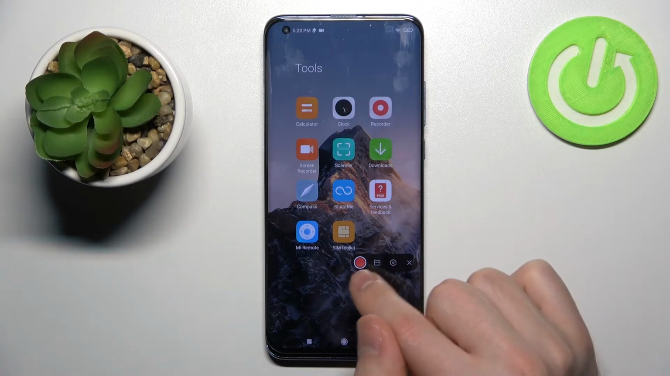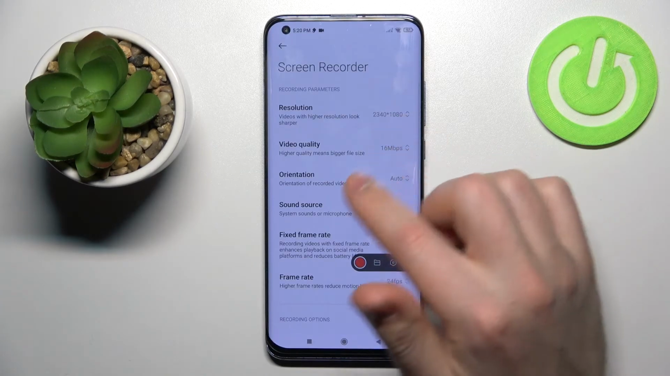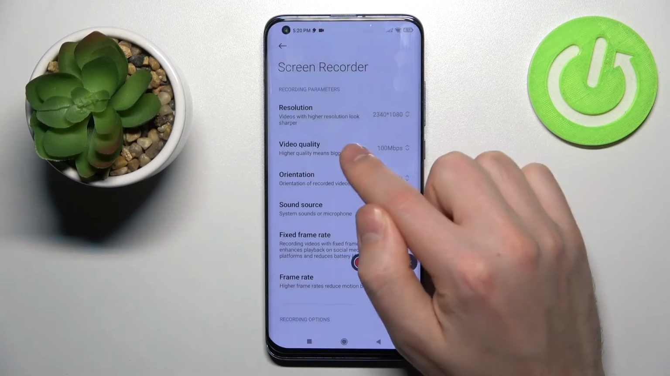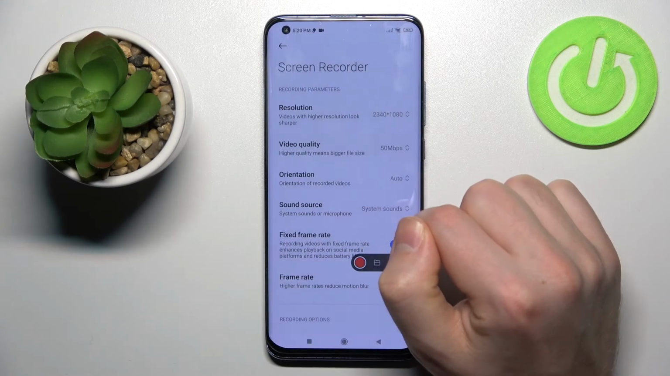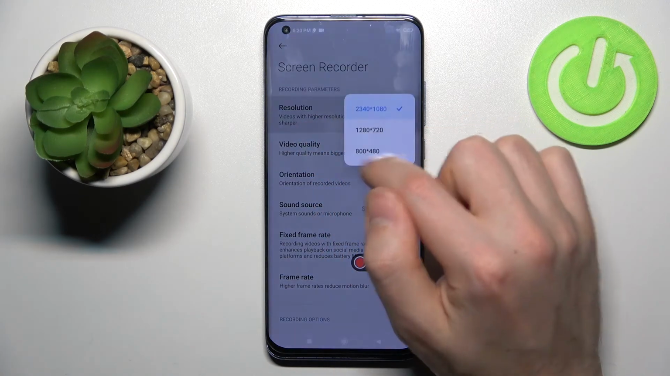open your navigation bar, and here we've got the start button, the file button and settings. So go into settings, and here we've got the video quality option. You can choose, for example, 100 megabits or 15 megabits, and another option, and the first option is resolution.